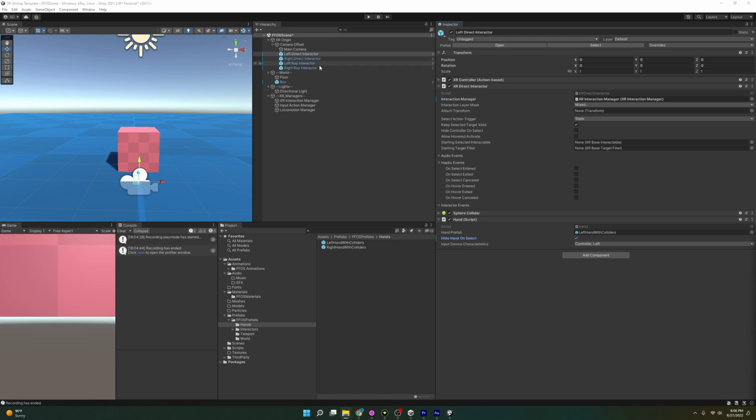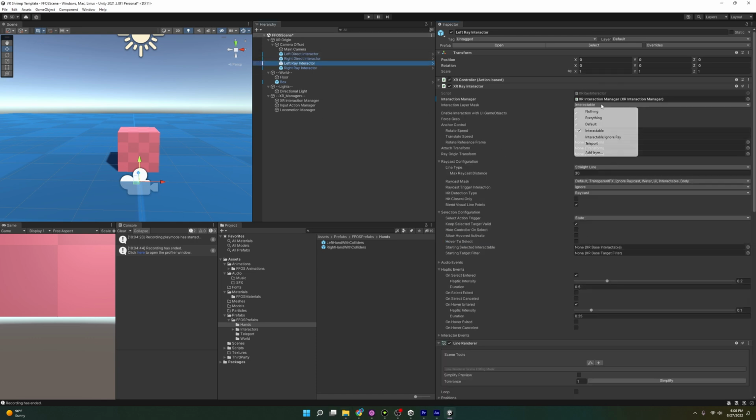And the same kind of goes for our ray interactors, except they're only set to interact with things that are on the Interactable layer. These will allow you to go out and grab things from far away. Pretty standard stuff. And you might be asking, hey, where's the teleport ray?